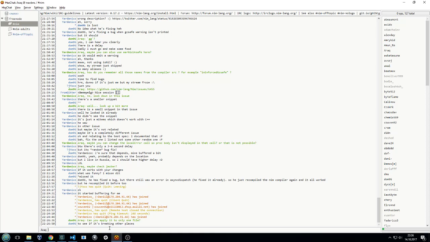Are you still referring to the C++ code generation bug?